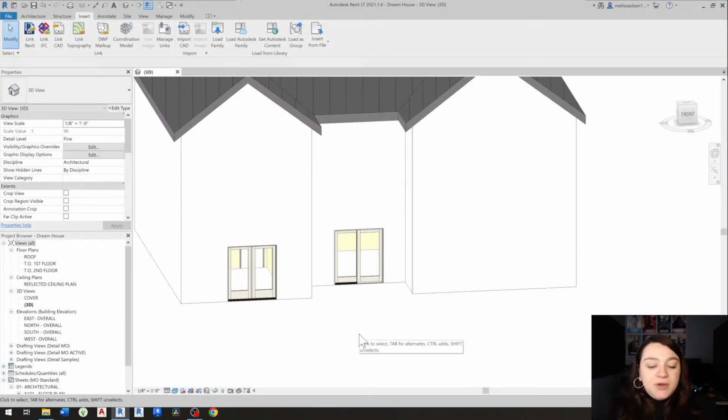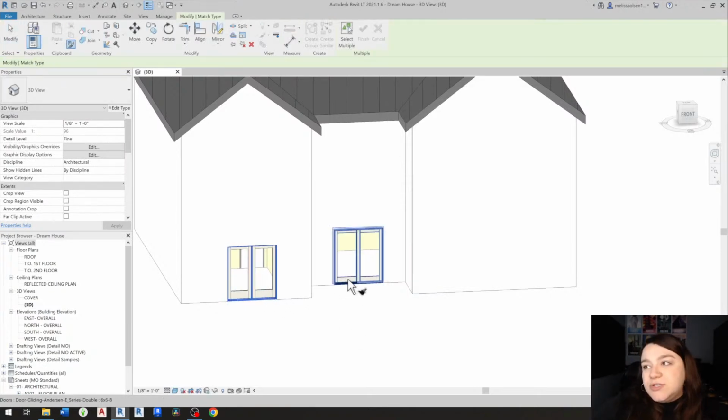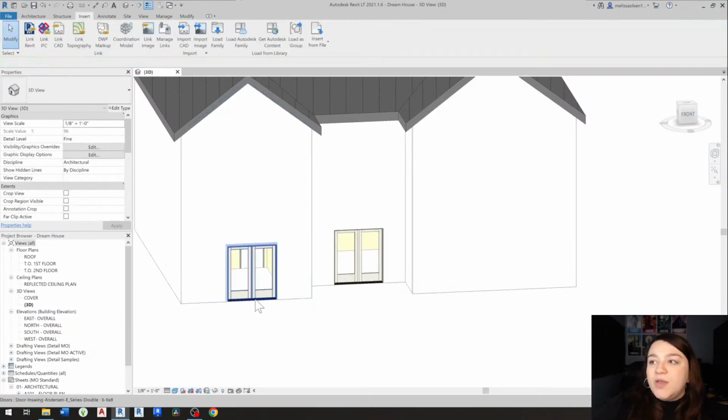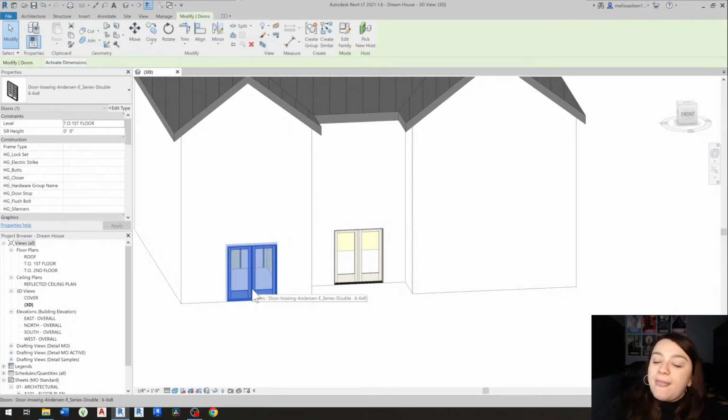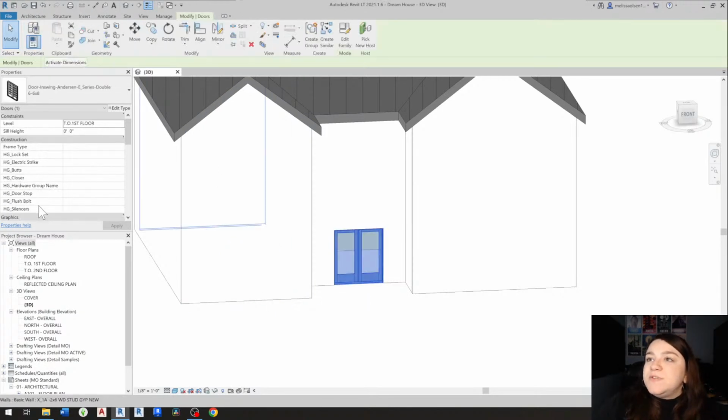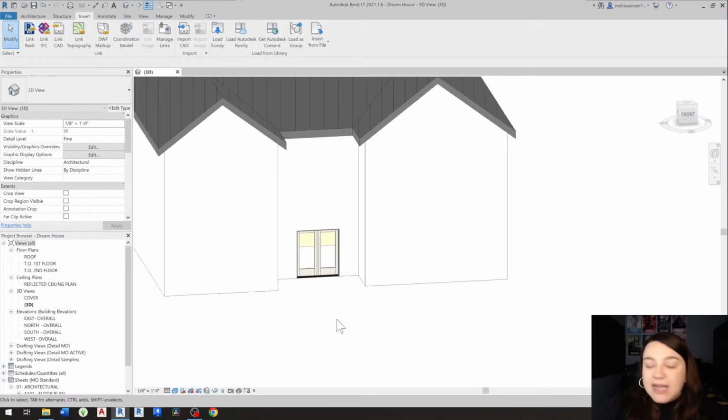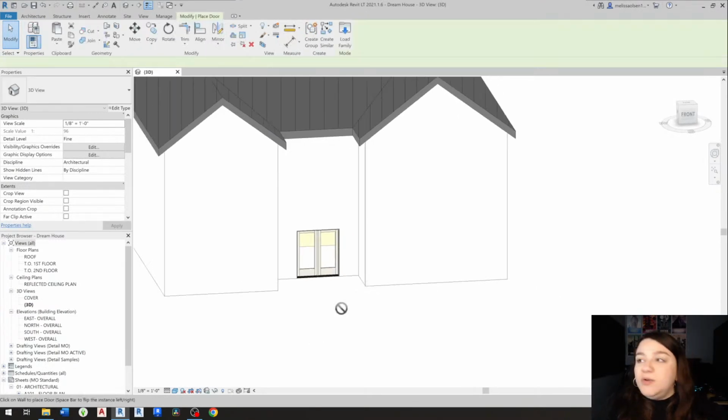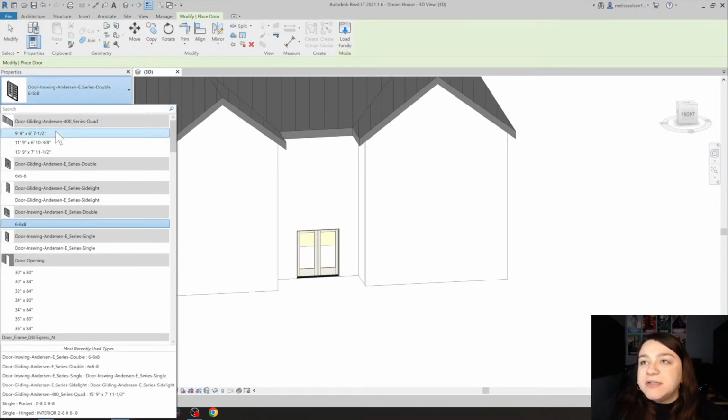All right, so now what I'm gonna do is match the French door here and match it here, and voila. So now I'm gonna add some side lights. They are actually still under the door category.